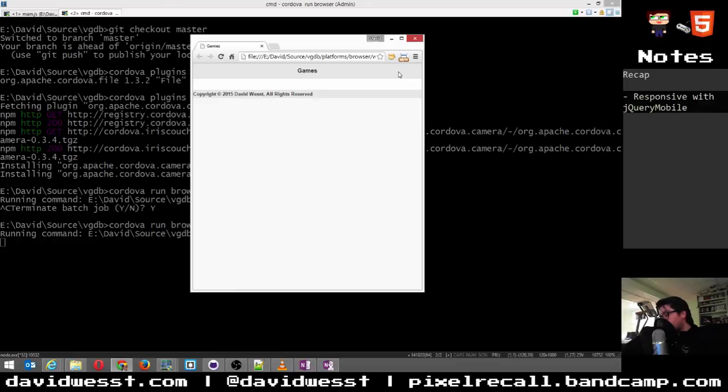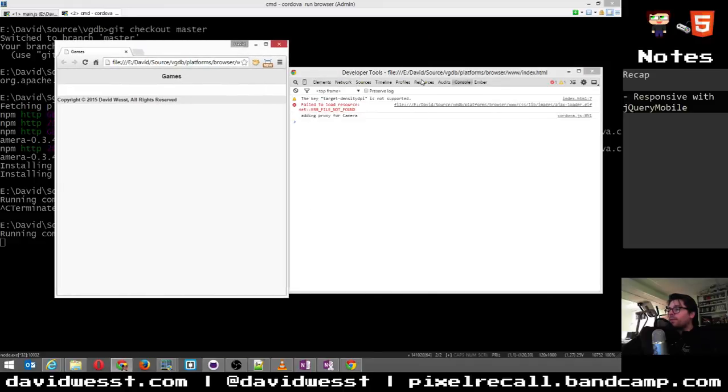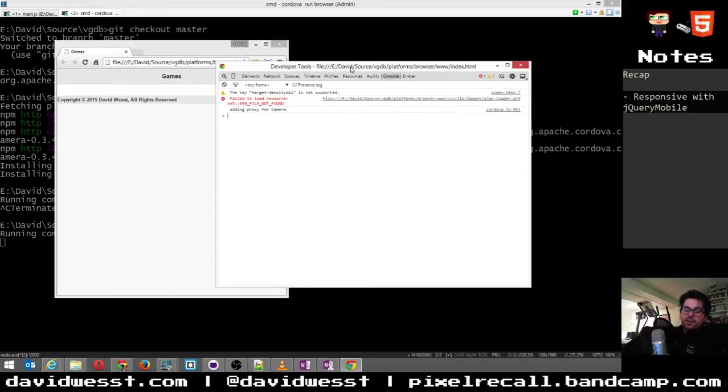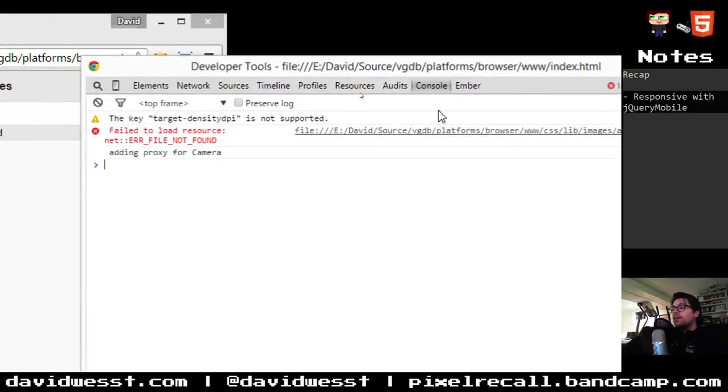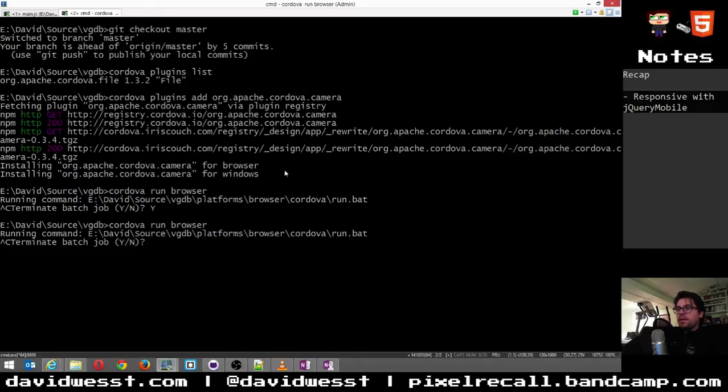So let's open our DevTools again. I wish DevTools would just stay open. Here we go. We'll zoom in on that. This is what you're going to see with plugins, which I like. I like seeing this stuff. "Adding proxy for camera." This is what's executing once the plugin is loaded; it's letting us know it's adding the proxy for a plugin. For every plugin we add that is supported, this is going to show up. This was actually a determining factor.